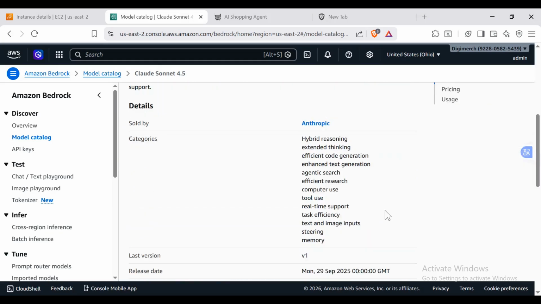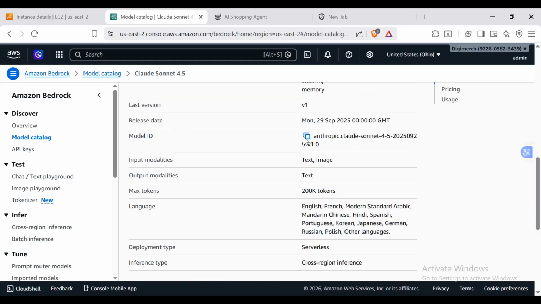Then to get the model ID, come over here to model ID. You copy this. So this is what you use. You update it in your .env file.